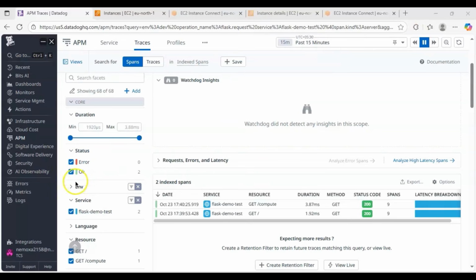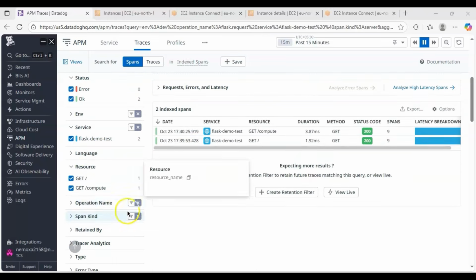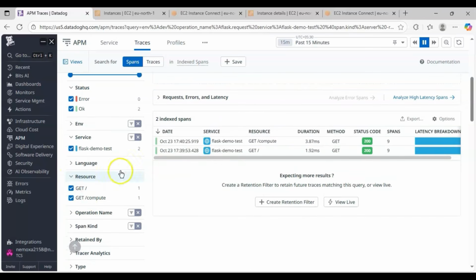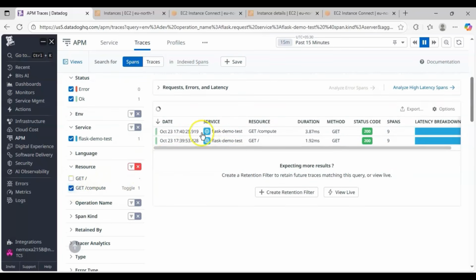Right now, it is giving OK equals 2. It means 2 are there. If there are any errors, then it will display that information inside the error. And our service name is Flask demo test. And resource information is this one. If you want to select or unselect, that is also possible over here. Let me unselect this one so that it will go from this particular screen. Right now I unselected the get, and you are not able to see it over here. If I select it back, then you are able to see that information as well.